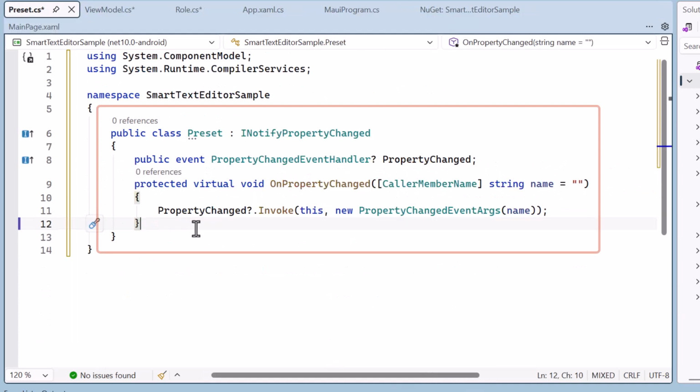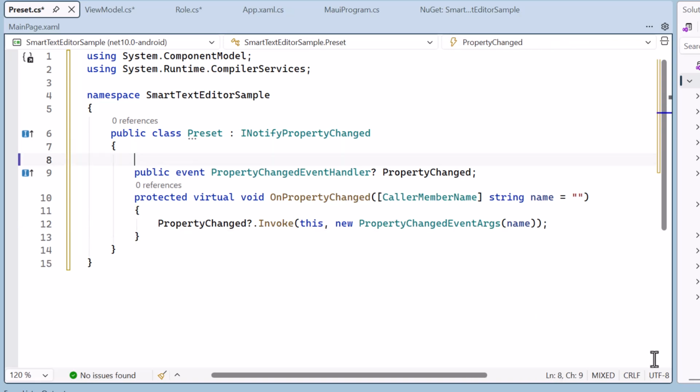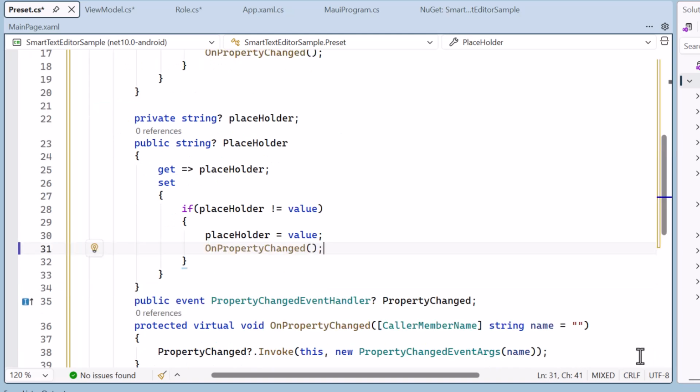Next, I create a preset class that implements the INotifyPropertyChanged interface. This class stores the AI-related settings for the Smart Text Editor. I declare 2 properties, UserRole, which specifies the behavior the AI should adopt, and Placeholder, which defines the instructional text displayed inside the editor.